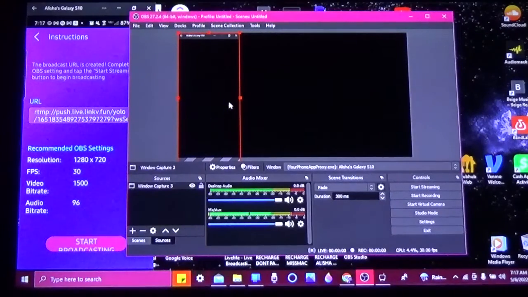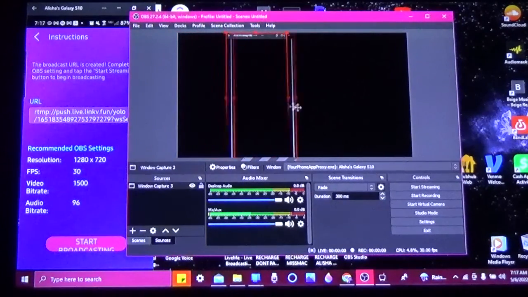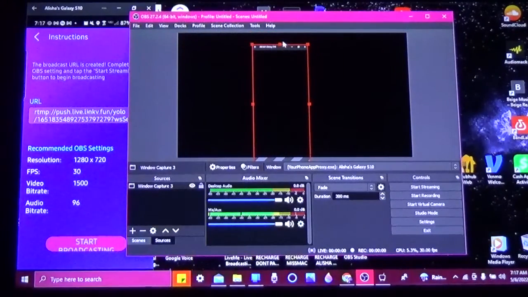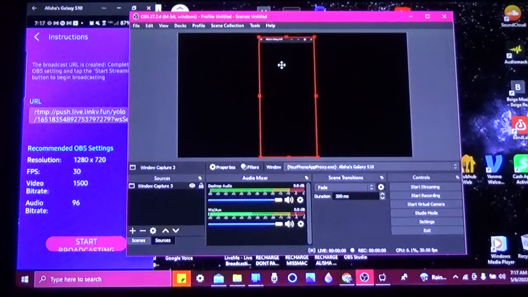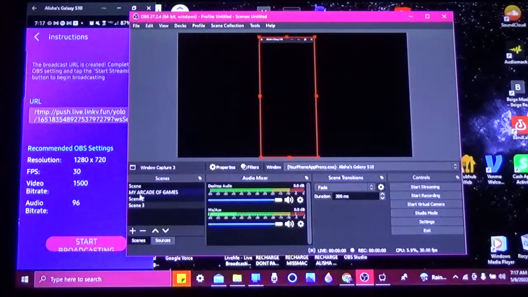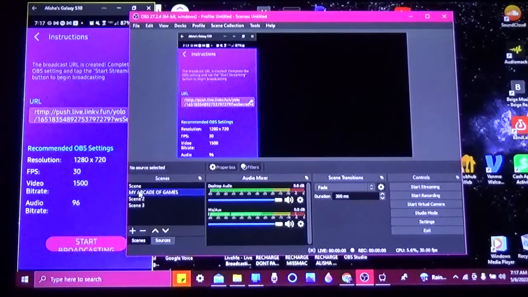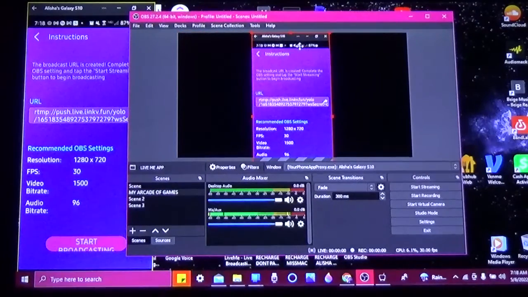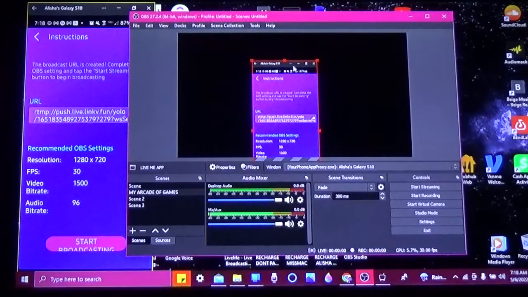And then there'll be a screen here with my phone. Okay? And just size it to the screen. Now, because I already have a window capture here, let me go back to scenes. We're going to just use my arcade of games, which is technically my phone, which I also had as my LiveMe app. But we're just going to take this and put it here, and make sure it is exactly what's on the screen.